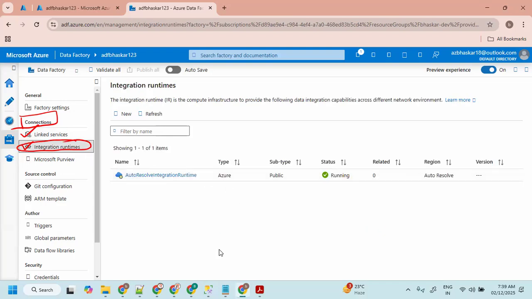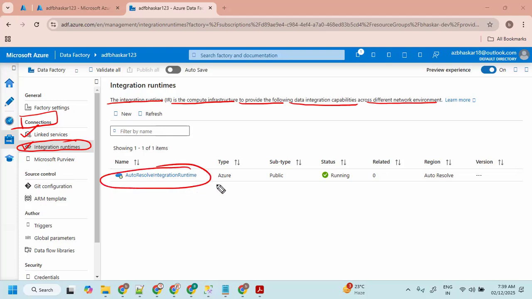Now you can see what it is saying. Integration runtime, IR, is the compute infrastructure to provide the following data integration capabilities across different network environments. This is the auto-resolve integration runtime of type Azure integration runtime. If you want to create your own integration runtime for Azure itself, you can go and set it up. By default, you have the Azure integration runtime. I did not set it up. It comes with the data factory, and you can use that.